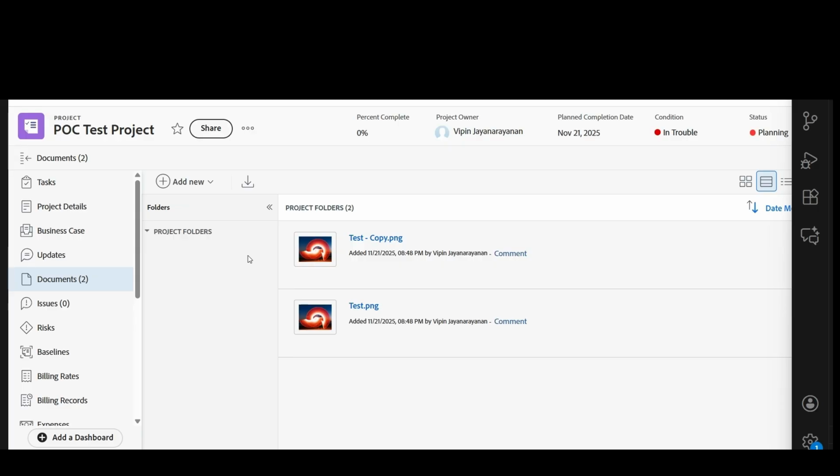Okay, so the approach that we are going to take is to do this manually using the user interface, and then we'll capture the network traffic and we'll try to understand how the API is being called, and we'll try to replicate the same thing in Workfront Fusion. Okay, so that's the approach that we're going to take. So let's try to replicate it manually, right? Let's do that manually basically.